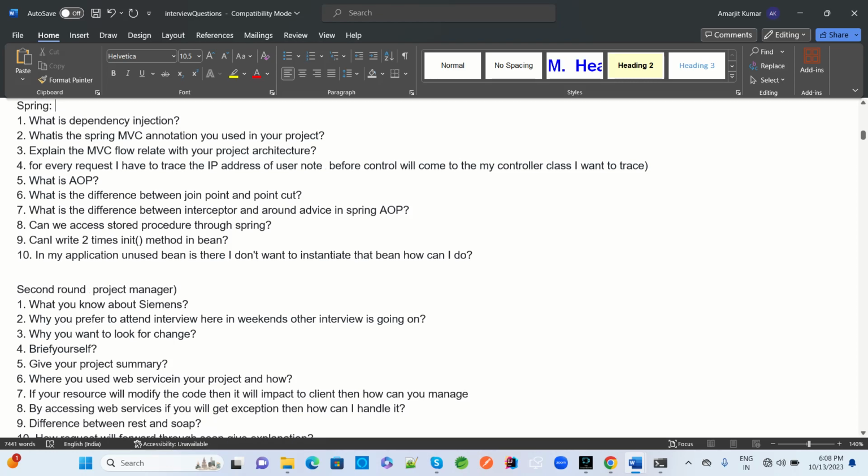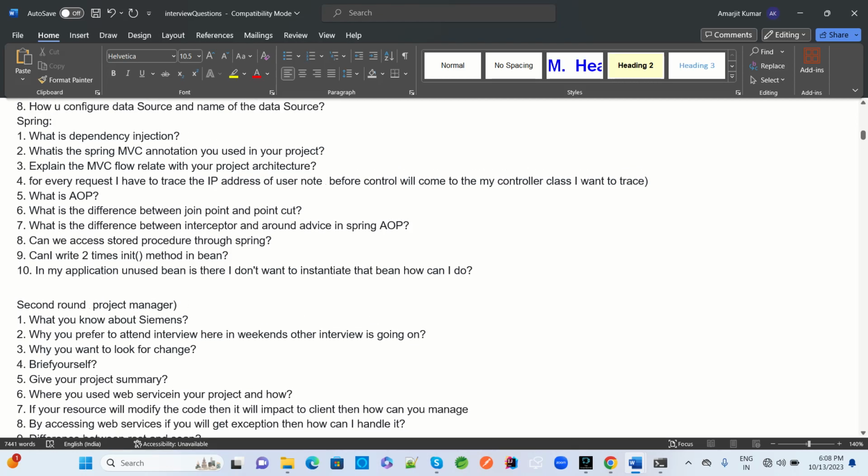In Spring: what is dependency injection, which Spring MVC annotations did you use in your project, what all are the annotations you used. And the next question is, how did you use the MVC flow in your project, how did the MVC flow work, how did you architect your project based on the MVC flow?